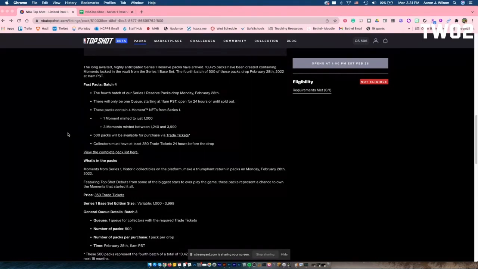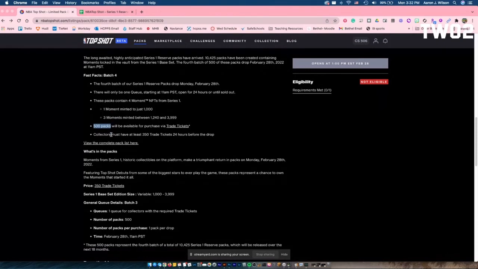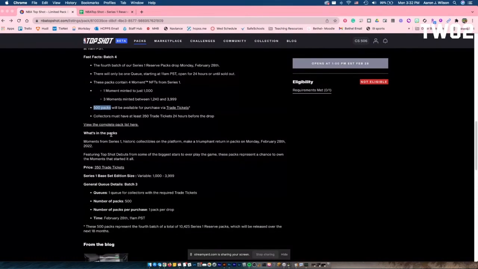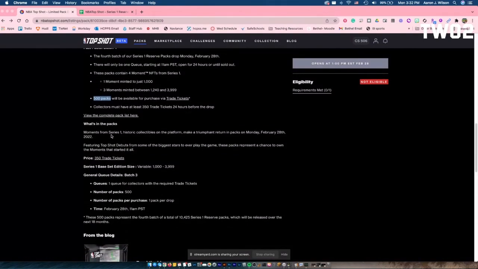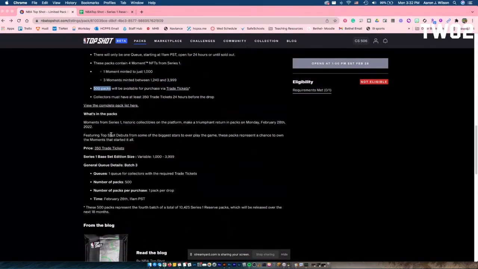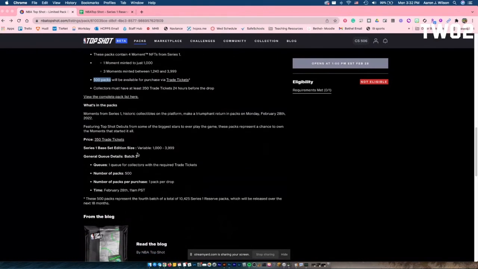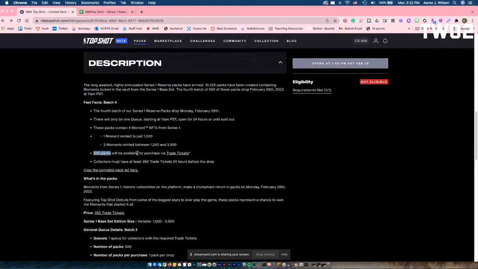So here's the problem. Besides the fact that it's 350 trade tickets, and you have to have those 24 hours before the drop, there's also only going to be 500 packs available to purchase. So not only do you have to spend a decent amount of money if you don't have a whole bunch of trade tickets already, you're also going to have to get pretty lucky with the queue in order to get one of those 500 packs. But if that's something you're interested in, and you already have a decent amount of trade tickets, it's worth maybe giving it a shot. So that's kind of the deal on what's going on with the trade tickets.